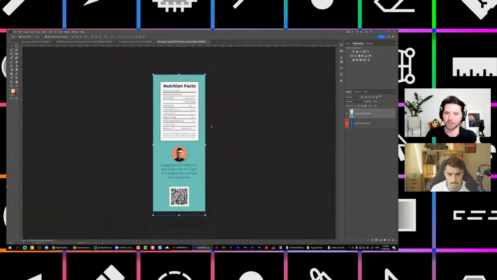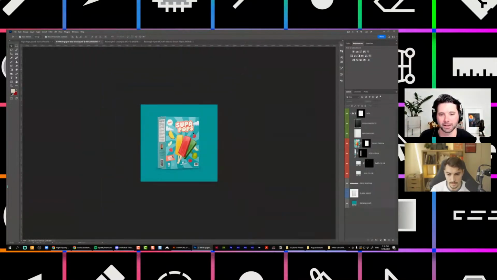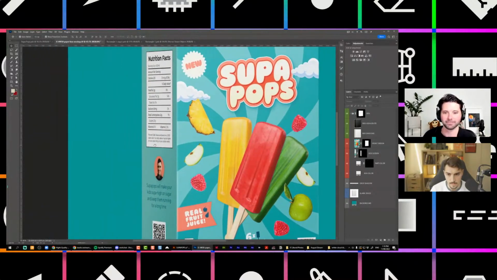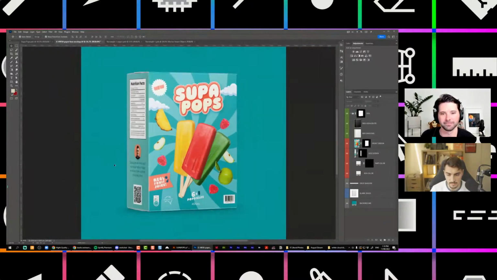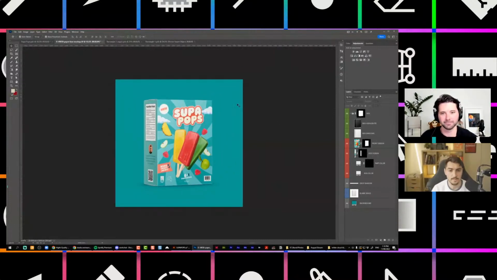Yeah, that's what I was going to chat about as well. Because it was a smart object, you can scale as much as you want and you're not stretching the pixels, which is great. Exactly. So now you can see we've got that on the side. It's looking way more realistic, and we've got the box there. Basically, you could finish it off there. You could add more details. We can add texture to the background if you wanted.